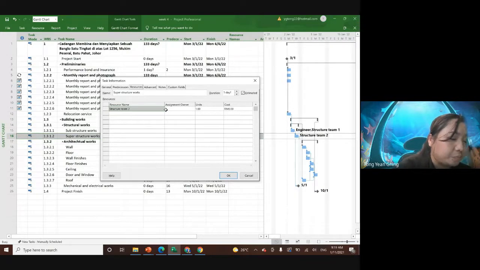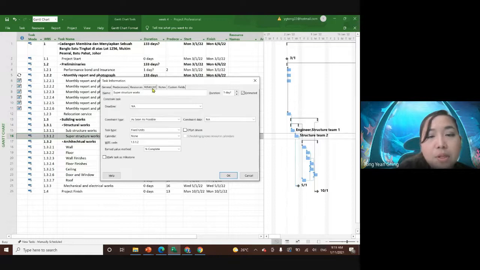Katakanlah, sekejap. So awak boleh juga pergi yang ni, kemudian kita nanti set advance ni.